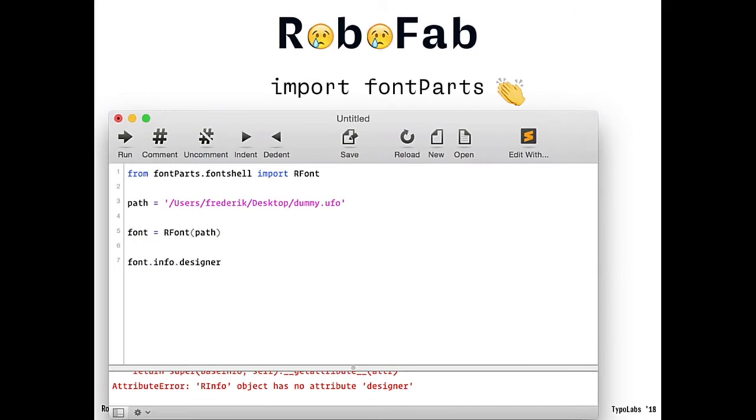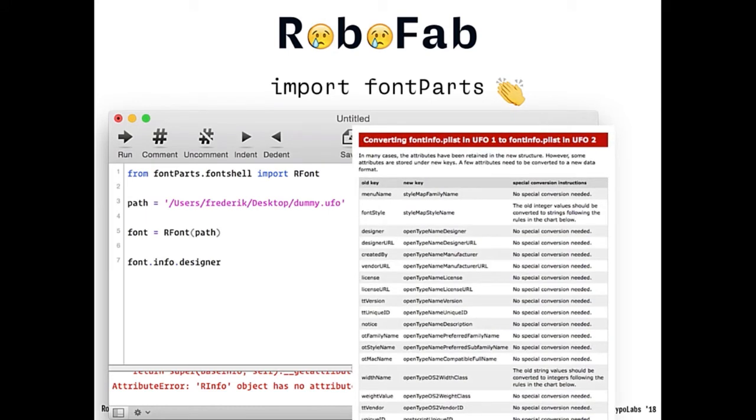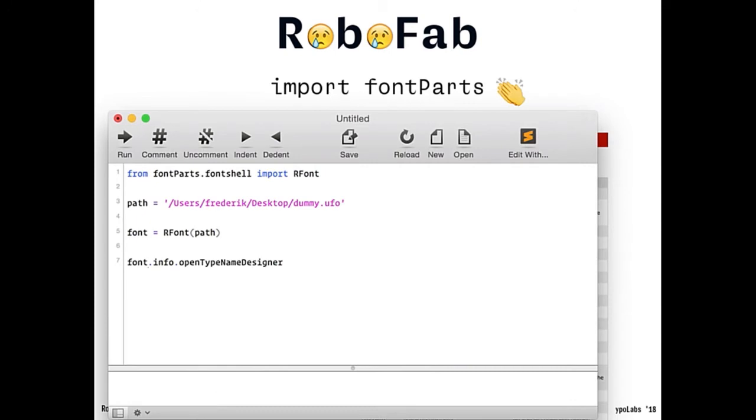For example, font.info.designer. It's not stored in font.info.designer. UFO2 had this detour where it was silently redirecting the designer to the right position, which is not a good thing. All these new attributes for the font info are documented on the specification at unifiedfontobject.org, including the changes between UFO1 and now, because font.info.designer is a UFO1 attribute. This has been changed to OpenType name designer, which is a better place, because that's also where these things are stored.